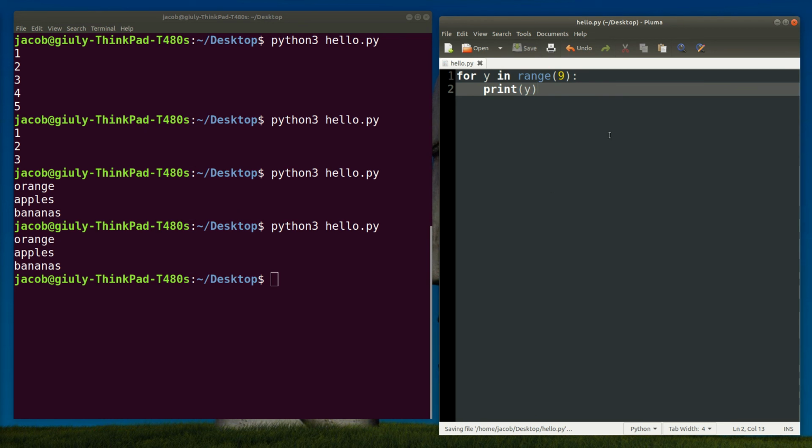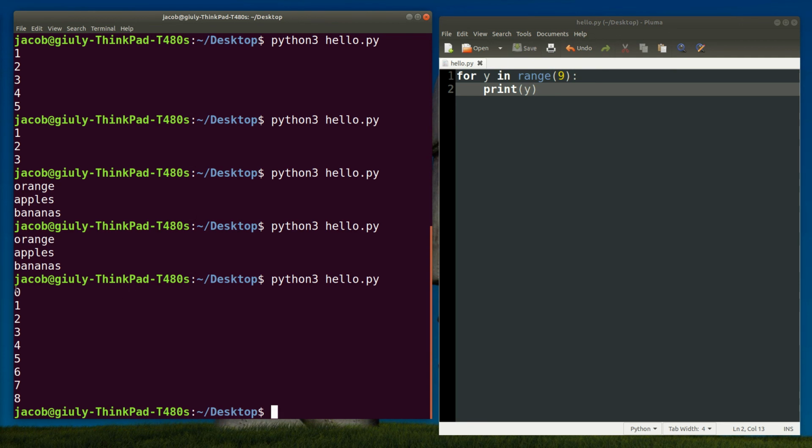So if you call range n, if there was just a variable n here, it would print from 0 to n minus 1. And to exemplify this, you will see that it goes all the way from 0 to 8, because we've provided 9 as an argument.